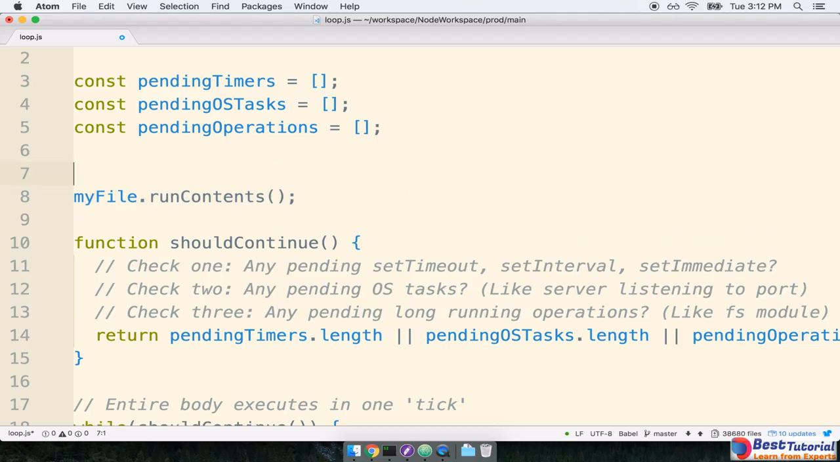So I'm going to add a comment right above this line just to remind myself of that. I'll say new timers, tasks, operations are recorded from my file running. So this actually makes a lot of sense.